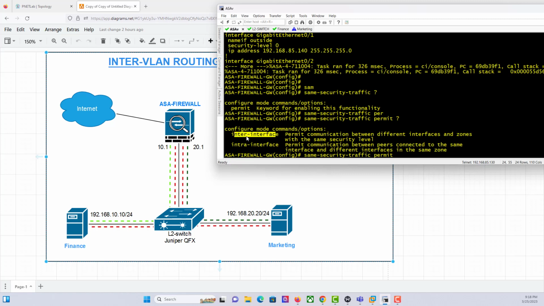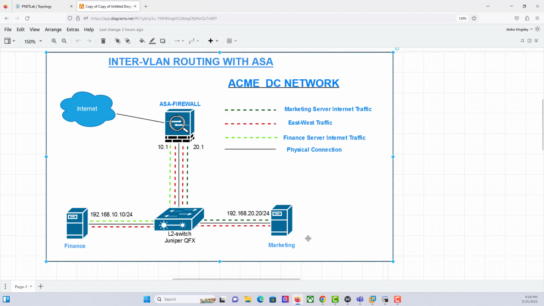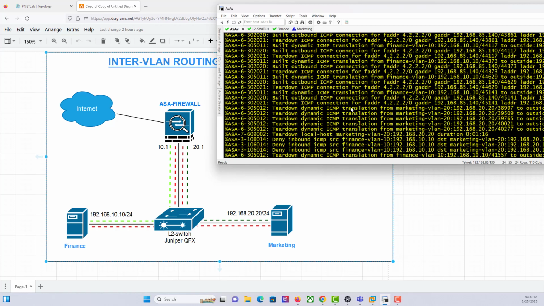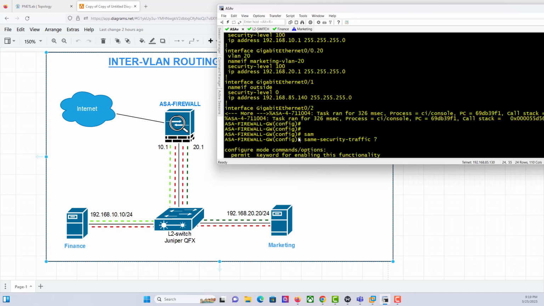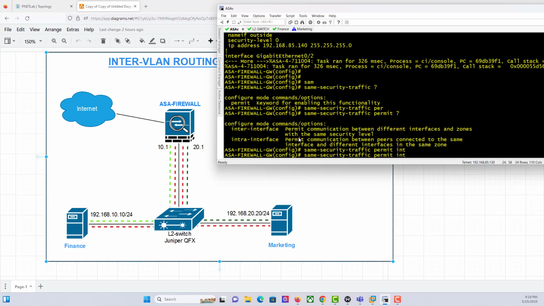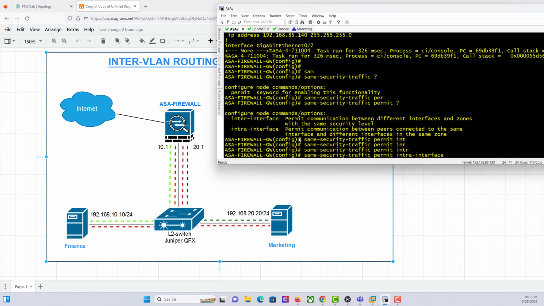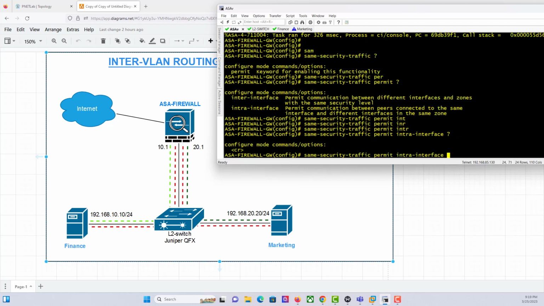Inter means I have two physical interfaces. They have the same security level. Then I want to allow traffic without any rule, right? But for intra, this is what we need to use, because intra means within the same physical interface, and that is what we have here, right? So in our topology we are both using interface G0/0, but we are tagging it with VLANs, right? So that makes it intra. So that's what we need to add here to say intra interface, right? Yeah, I think that's all you need to do.